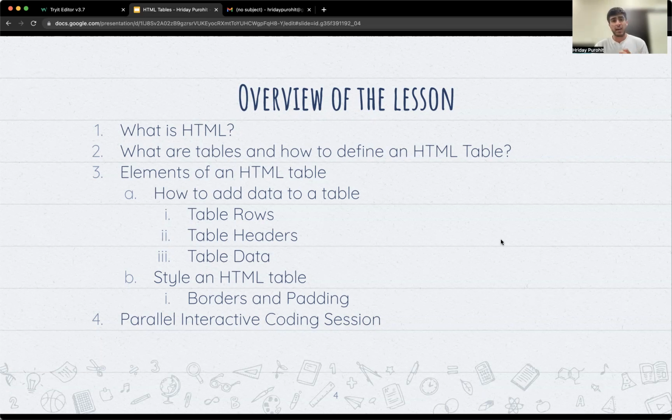Last but not the least, I will make this an interactive experience. I shall pick a problem or a table and I shall design it while I explain the theory, so that everybody can see the application of the theory and it makes the lesson more interesting. So let's move forward.